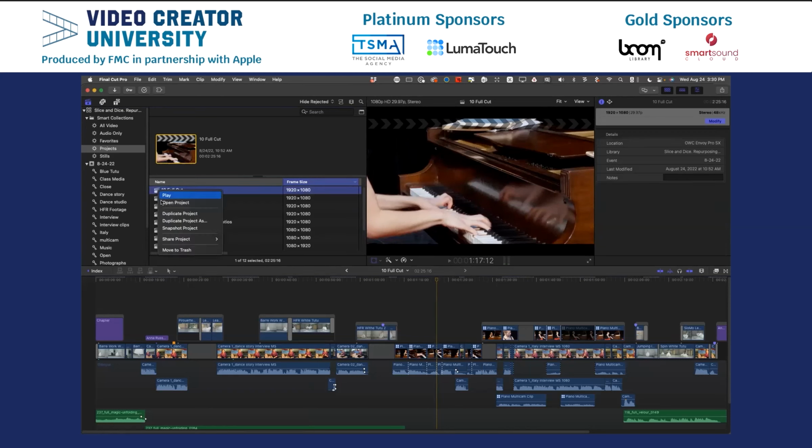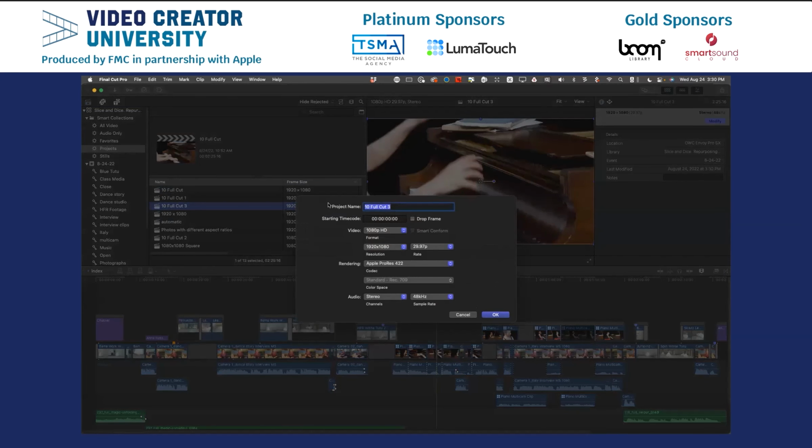I'm going to right click on it to duplicate it. But there's a new option under Duplicate Project As. If I select Duplicate Project As, I'll get this dialog box, which is like creating a new project. And here, if I keep it the same aspect ratio, this button here, Smart Conform, is grayed out. Don't need to conform. I'm going from 16 by 9 to 16 by 9. But let's say I go to square or create a custom 4 by 5. We'll stick with square now, go to 1080 by 1080. Now I can click the Smart Conform button.